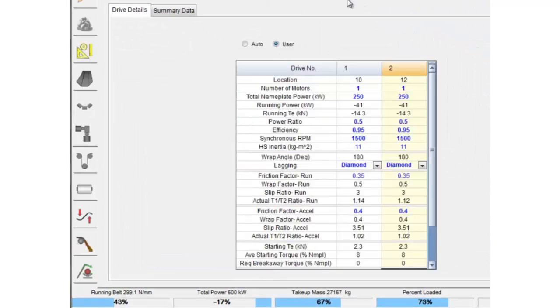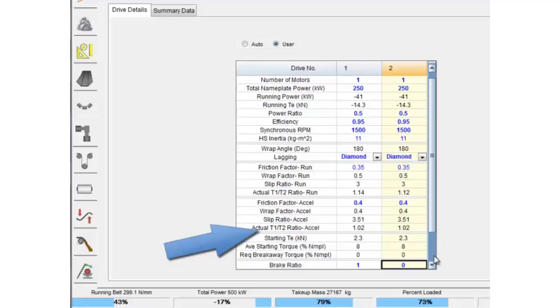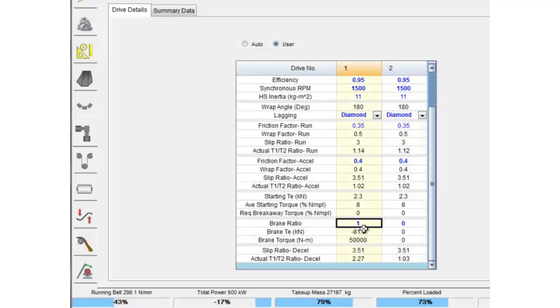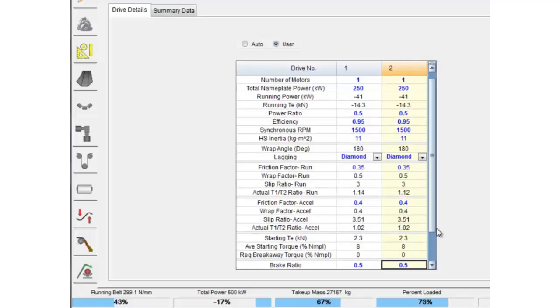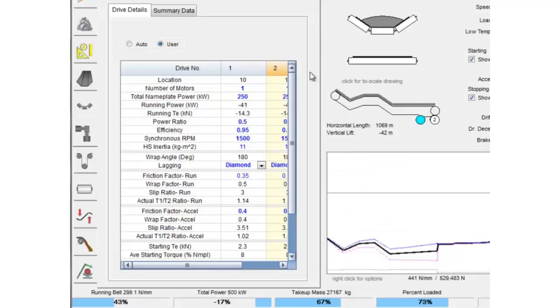If we look at the drive tab, you'll see that down here at the bottom in the brake ratio, half of the braking torque, 25,000 Newton meters, has been applied to each of the two drive pulleys. That's the default, applying the brake equally on each one. But you can apply all the brake to just one pulley if you'd like by changing the brake ratio. In this case, we'll use 50-50.